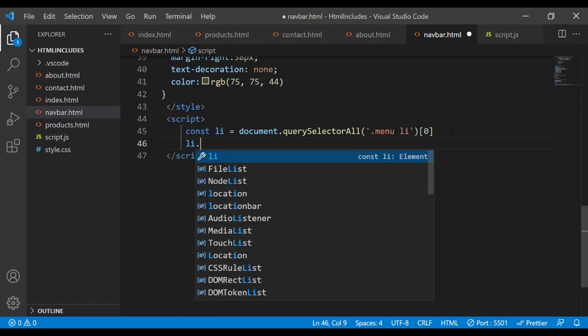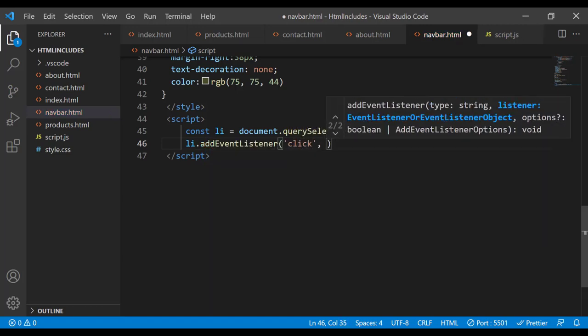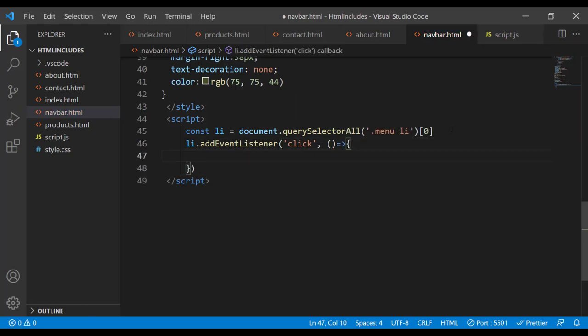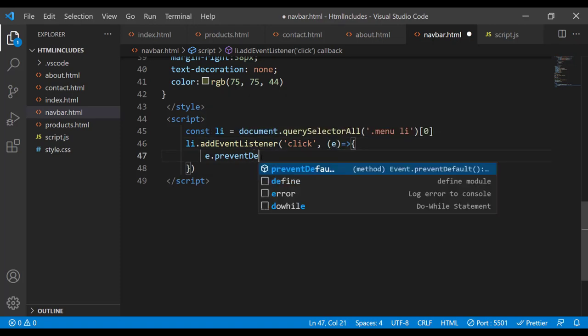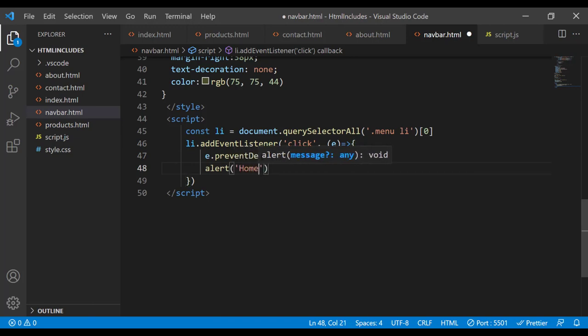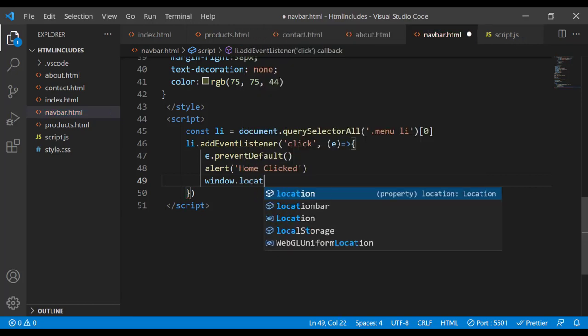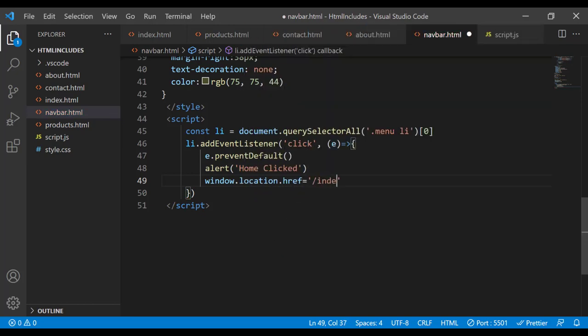Now let's define a click event listener for that li item. Define an arrow function, and within that arrow function, let's prevent the default behavior associated with the anchor tag, which is inside the list item. So we need to pass this e in the arrow function. Let's define an alert, which simply says home clicked. And once we click on the OK button on the alert, we should be redirected back to index.html. So that's the logic associated with the home.